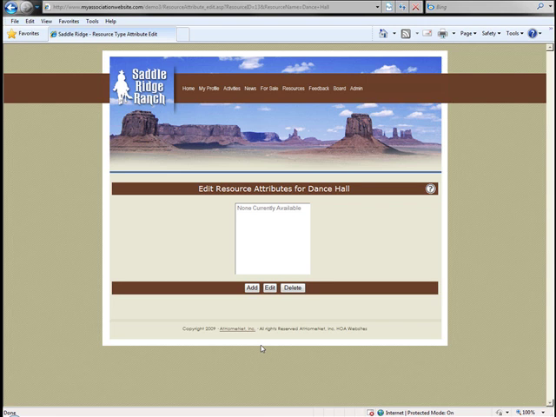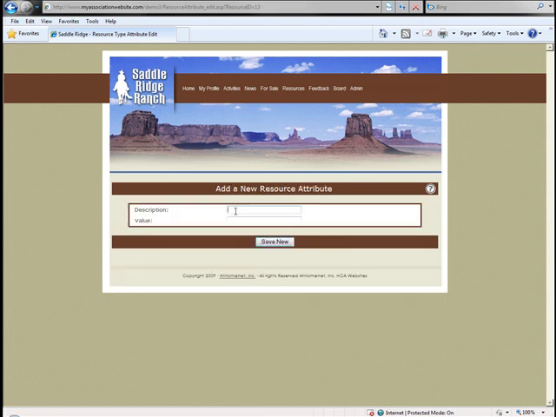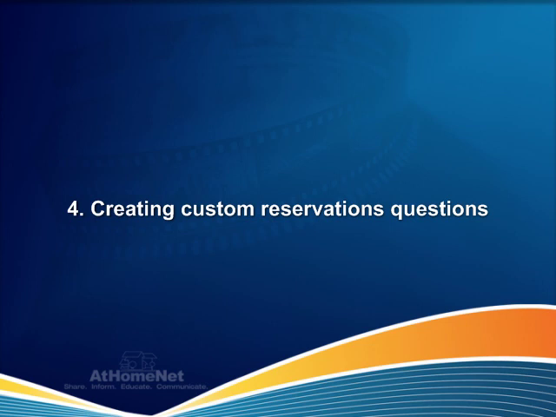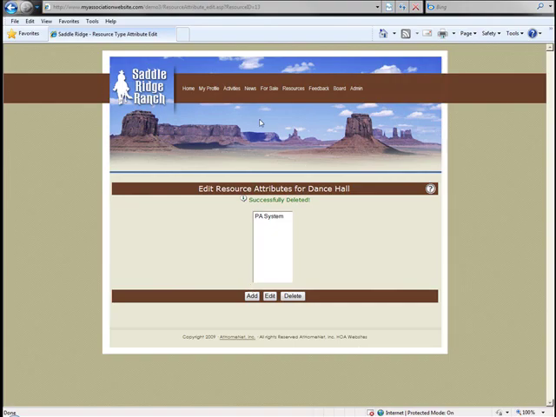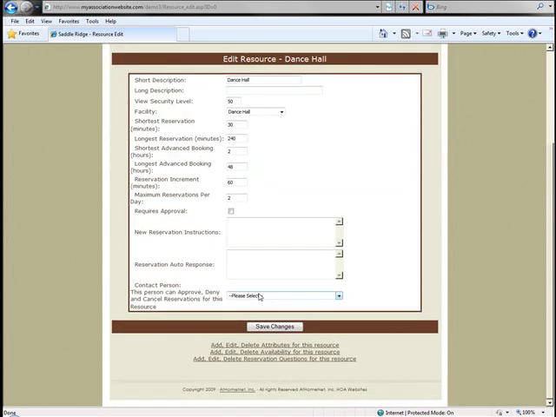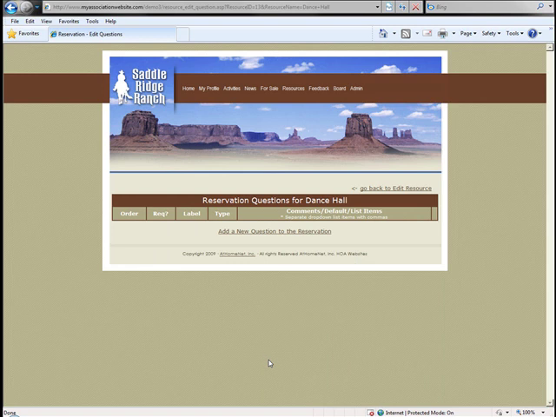So for this example, I'm going to add a description. I'll save that resource. Now if you go back to the Reservations, Add, Edit, and Delete Resources, choose your resource, click Edit. The last item in those three links is to add, edit, or delete reservation questions for this resource. Here you can add additional questions to ask of the reserver what you need to know about the reservation.